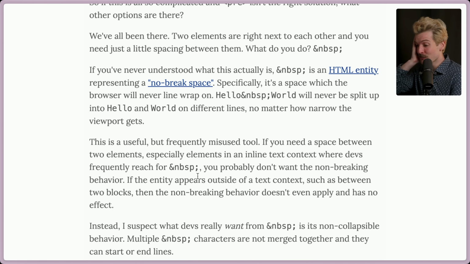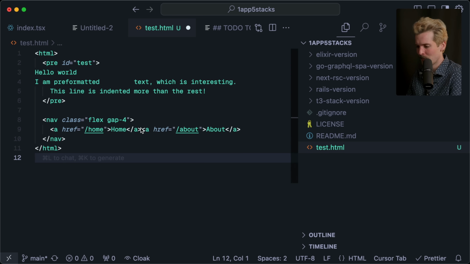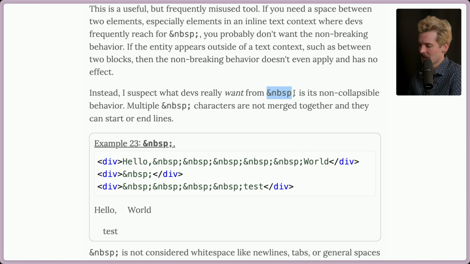Why does this feel like a must-read article for everybody who does web dev? We shouldn't have to know these things. If the entity appears outside of text content, such as between two blocks, then the non-breaking behavior doesn't even apply and it has no effect. So never mind. If you did put that here, it would be fine because these A tags are different blocks. Why? Instead, I suspect what devs really want from NBSP is its non-collapsible behavior. Multiple NBSP characters are not merged together and they can start or end lines. So here you can put a bunch of them and you'll have multiple spaces, which is actually apparently quite hard to do in HTML.